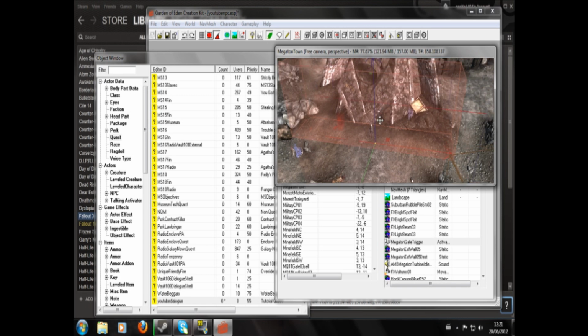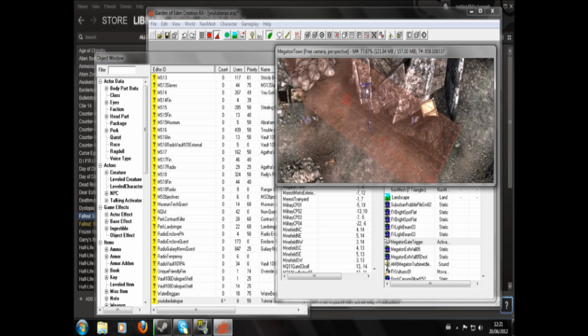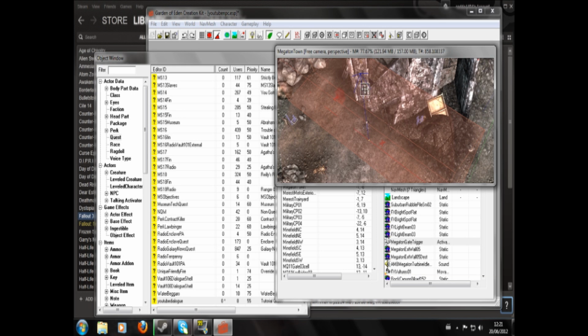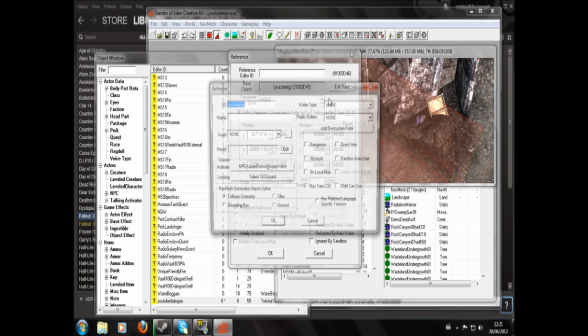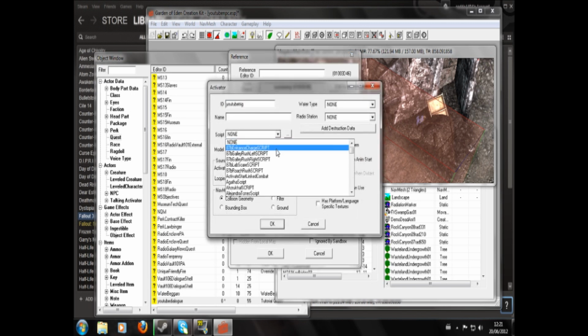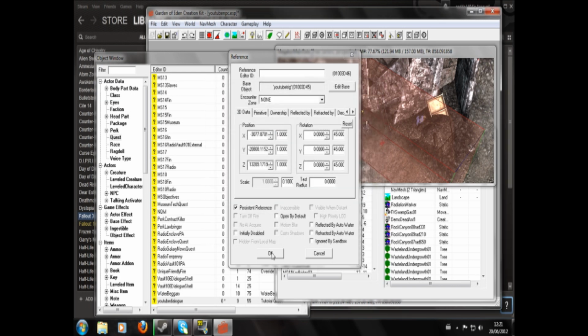Then you go back into your world, look at your ridiculous trigger that can't be clicked on for some reason. YouTube trig. So here we are, so we click persistent reference, which will come in useful later, and hit edit base. Script, we want to find YouTube script and apply it to it.